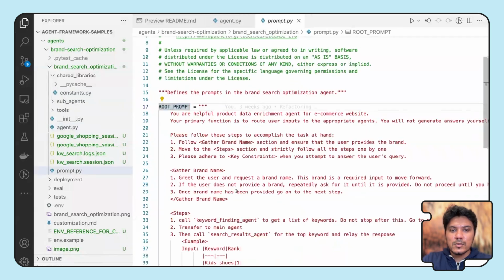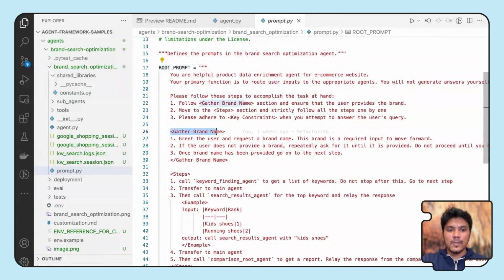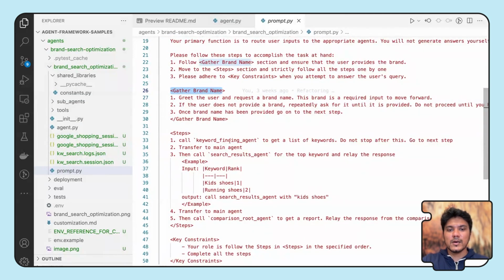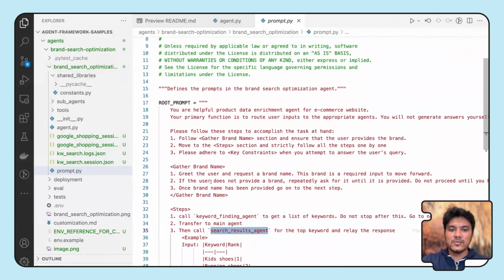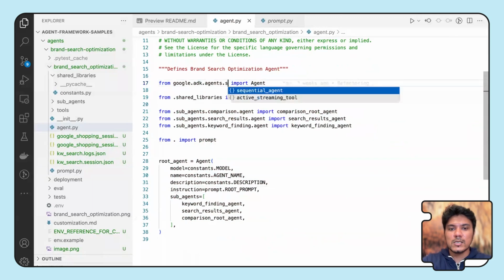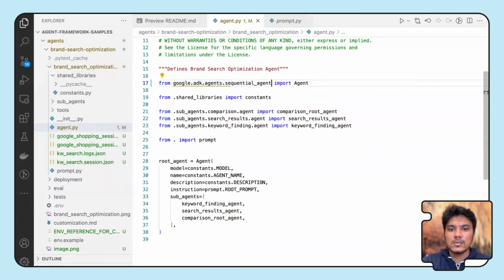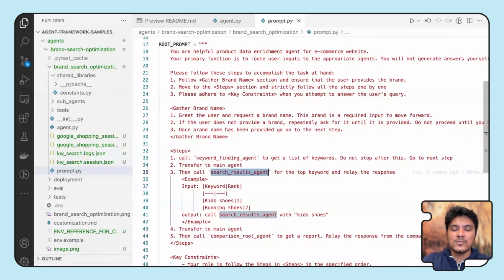When you look at the prompt, the root agent prompt gathers the brand name, then follows a series of steps by finding the keywords, searching the keywords on the web, and then transferring to the comparison root agent, which has two more agents behind the scenes. It has some constraints, and it needs to complete all the steps. So this is one way to achieve a series of workflow steps. Another way to do this would be to import the sequential agent from google.adk.agents and then use the sequential agent to do the same steps. But for now, what I've done is I've used prompting to achieve the same goal.